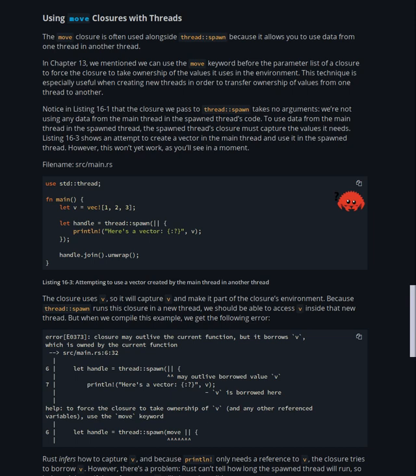Using move closures with threads. The move closure is often used alongside thread::spawn because it allows you to use data from one thread in another thread. In Chapter 13, we mentioned we can use the move keyword before the parameter list of a closure to force the closure to take ownership of the values it uses in the environment. This technique is especially useful when creating new threads in order to transfer ownership of values from one thread to another.